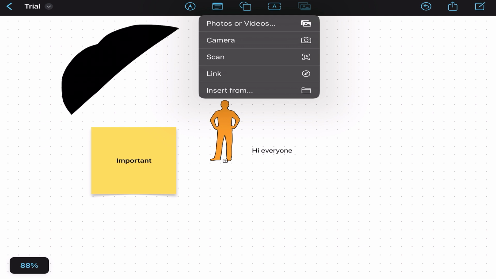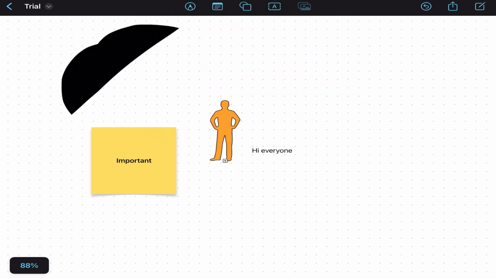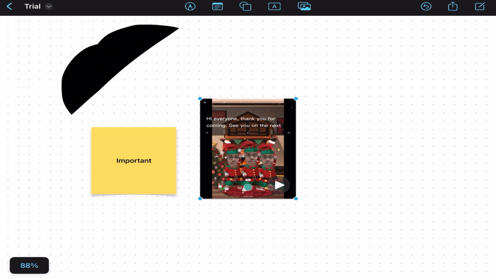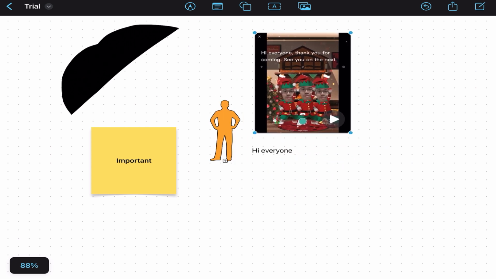Okay, and the last one is you can import your photo or video, or you can use your camera, or you can scan or link or insert from your gallery. Okay, this can set like this one, add.